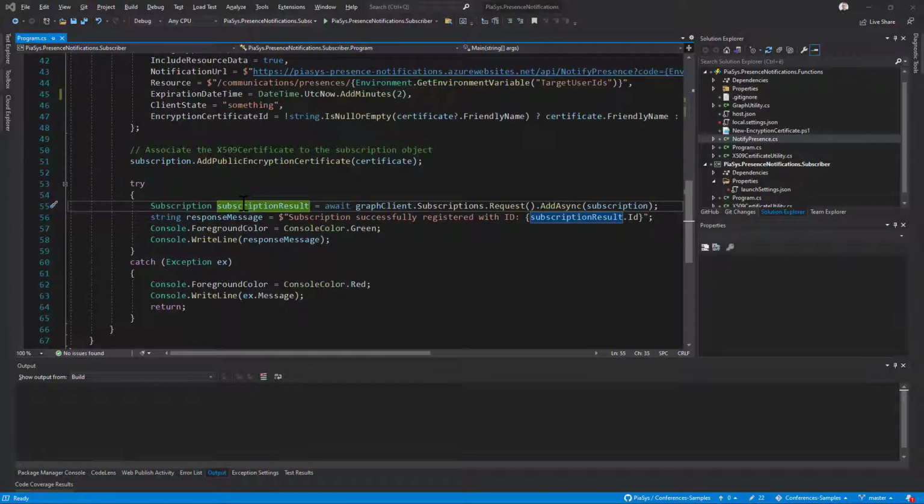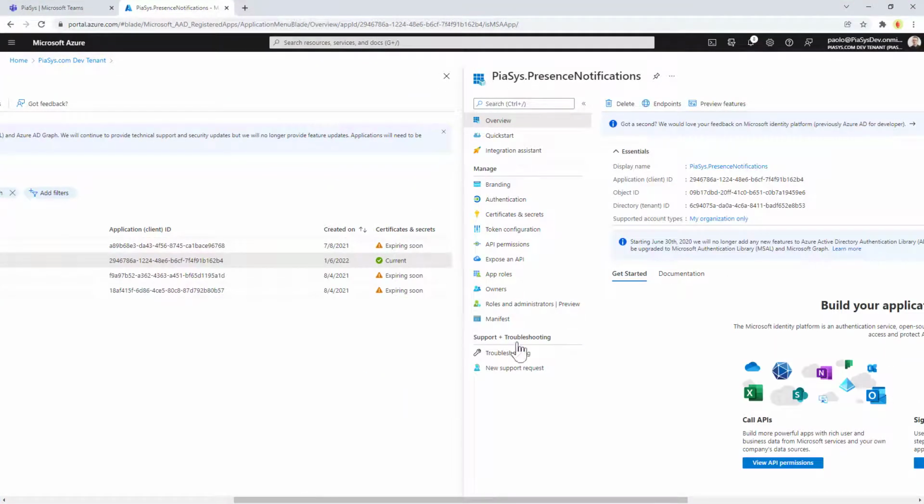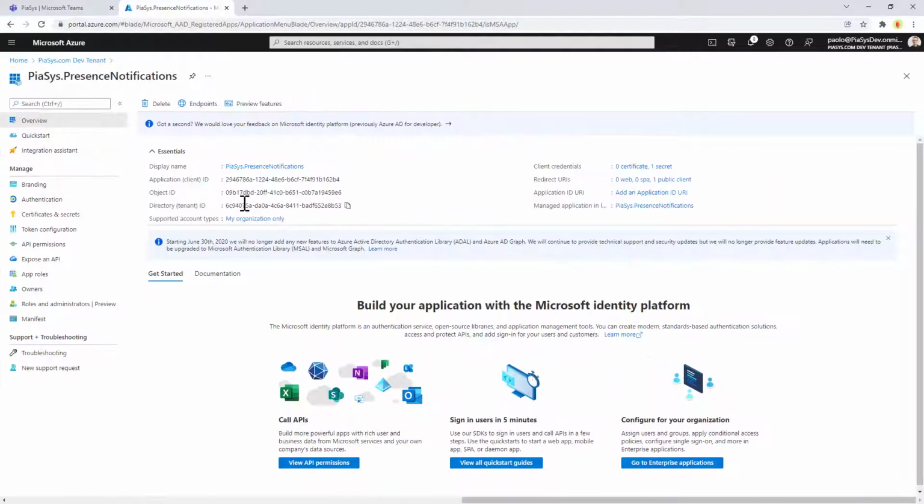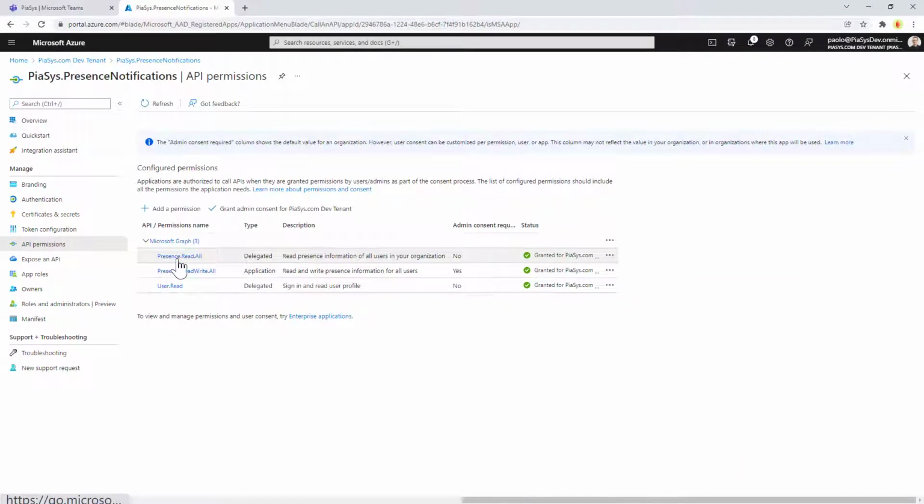In order to do that, I'm relying on an application registered in Azure Active Directory that you can see right here. This is an application that I created. And in the application, in the API permissions, I configured the presence.read.all delegated permissions, which I granted. Okay, so this is a requirement in order to be able to create the subscription.